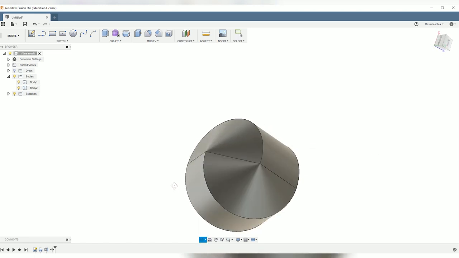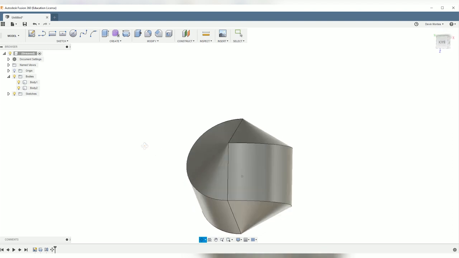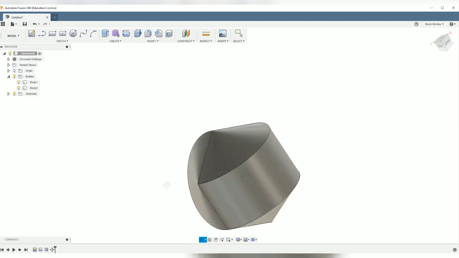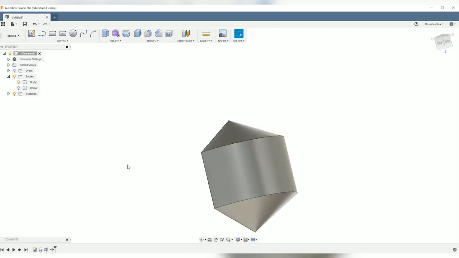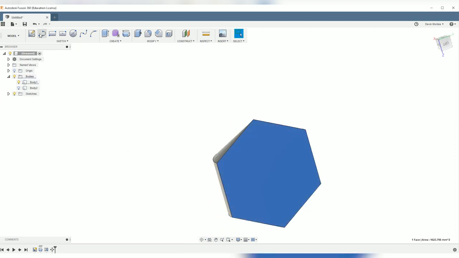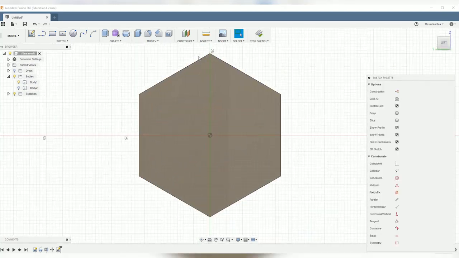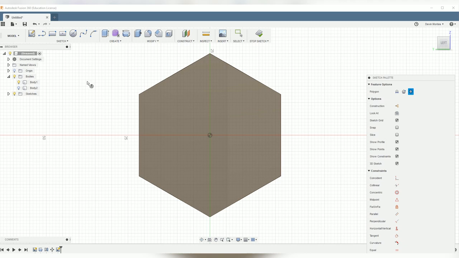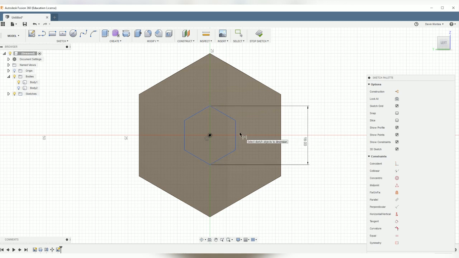But since we're designing this for FDM 3D printing, I'm gonna keep the two halves separate because it'll be easier to print in two parts. Instead, I'm gonna create a little cutout on the inside here so that we can snap the two pieces together. So I created another hexagon, and let's just make this one 18 millimeters tall, and then I'll hit O to use the offset tool and create a 0.2 millimeter offset.